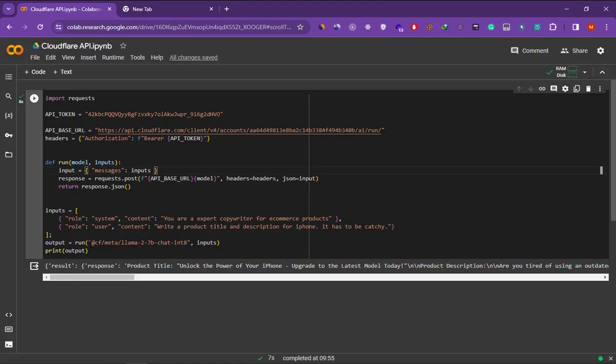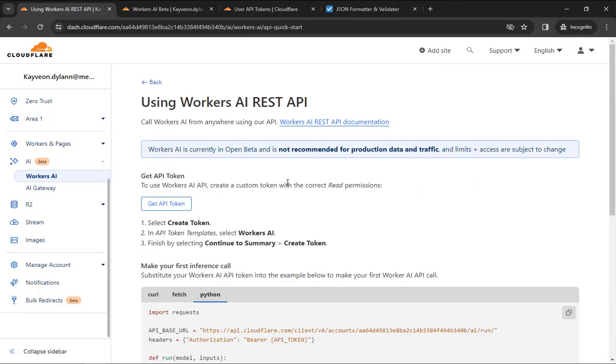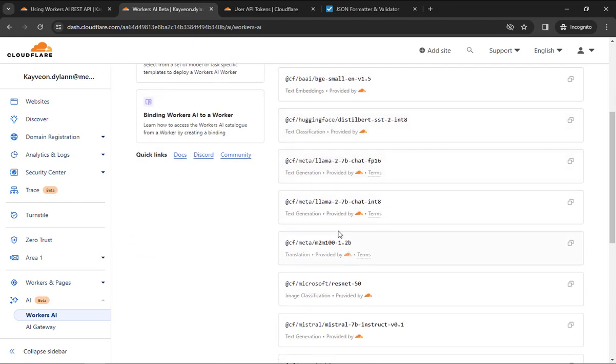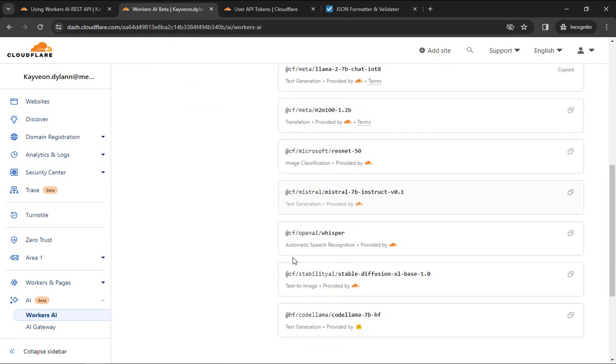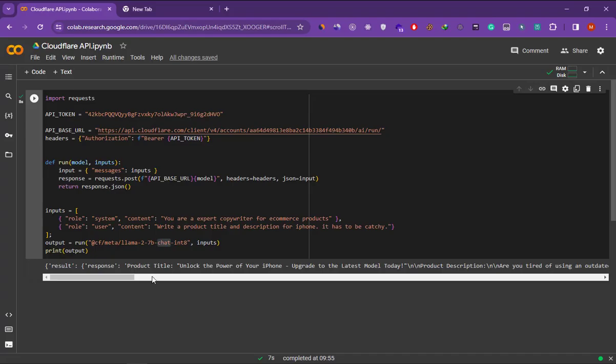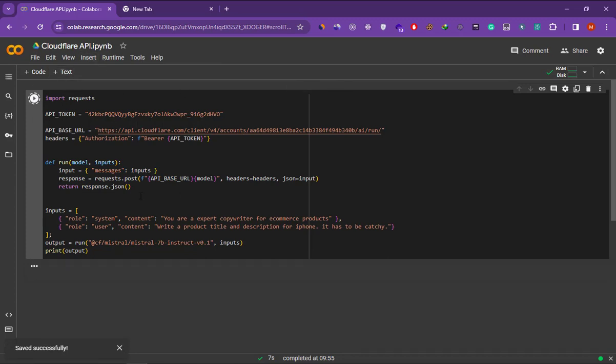One more thing is, you could also change the model. Currently we are using Llama 2 7 billion chat. If you want to change that, you could go here and choose any one of them. Currently we are using this one, and let me change it to this one, Mistral. Let's copy this and change it in here. Now I have changed it, so let's run this again.